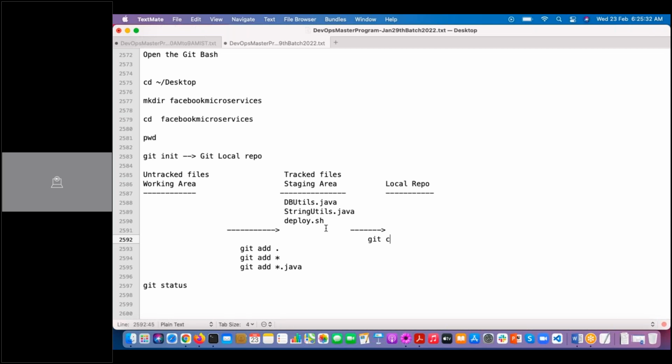Git commit command. So git commit -m, the message. Very first time I am committing, na? So I am going to give that first commit.